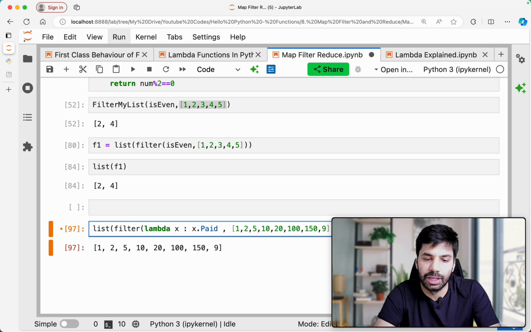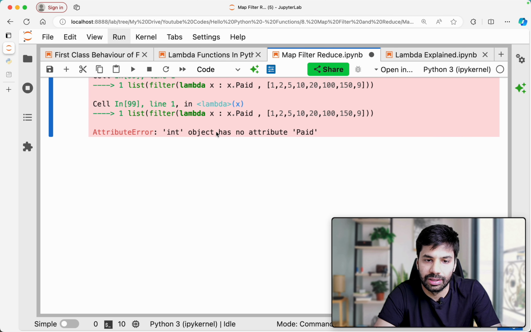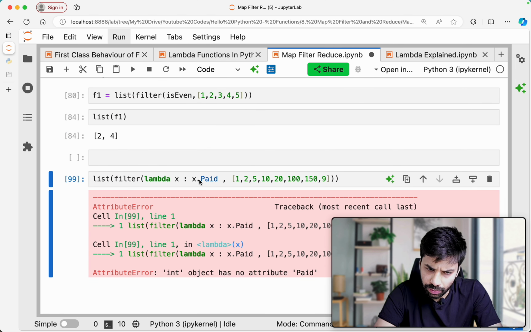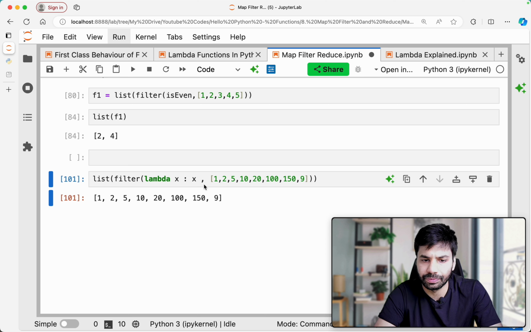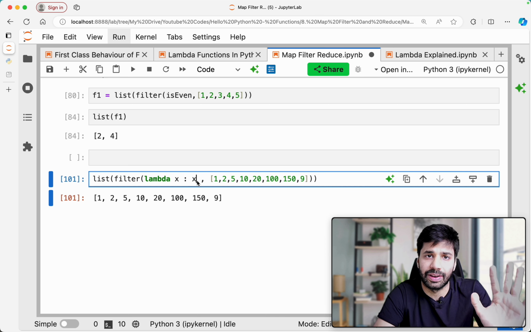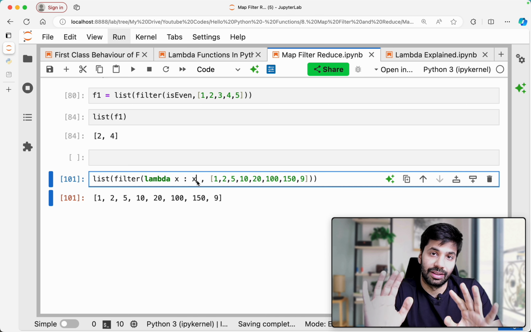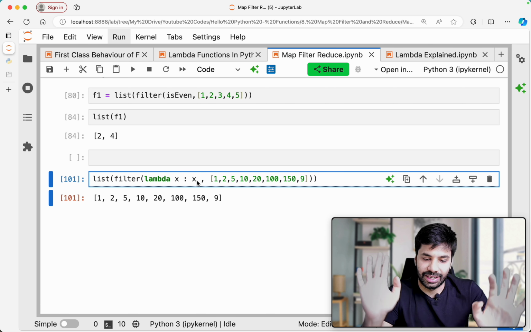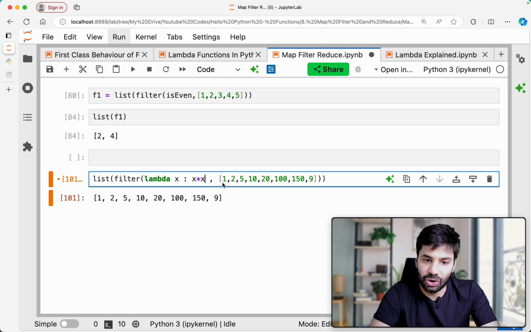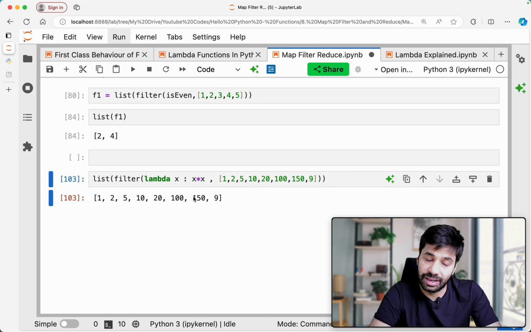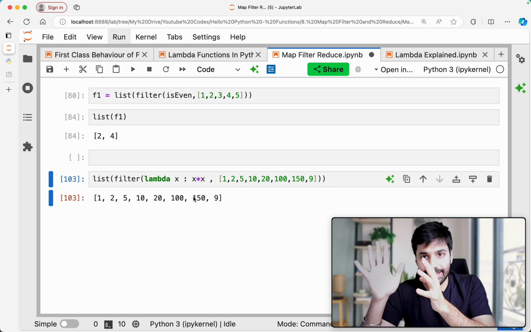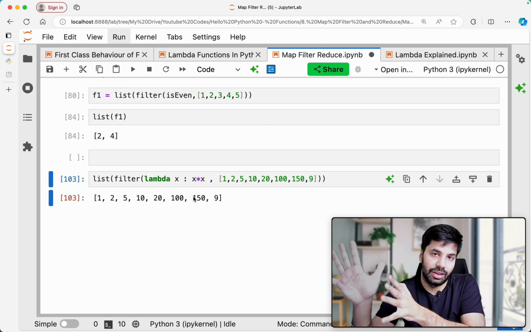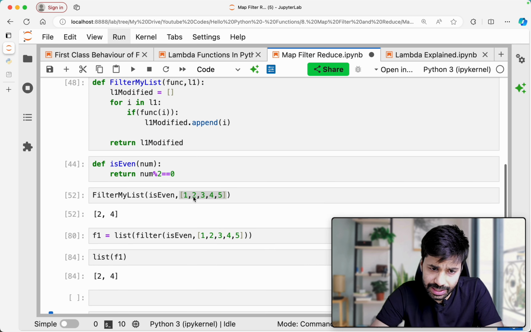As of now I will get an error, right? That int object has no attribute paid. So we will see that; you don't have to worry about it. But if I'm returning x as it is, that is fine. Just understand one thing: false and true is what this filter function sees. It doesn't care. If you return x star x, it will not make the square. No, it will still return the same list, because it sees the result. Whatever you are doing, if it is false or true, it is exactly the same.